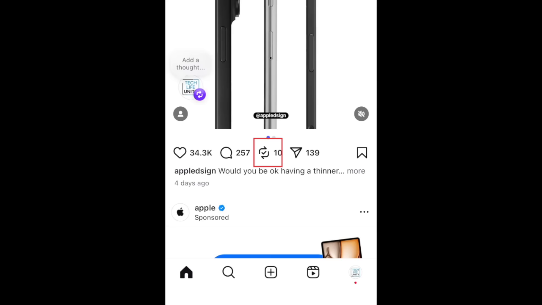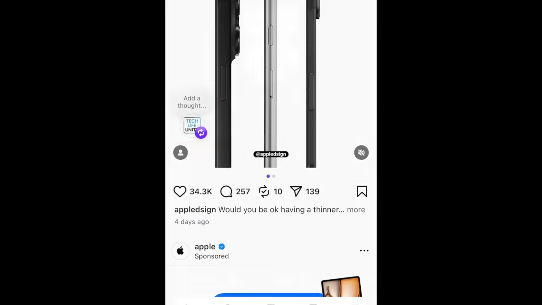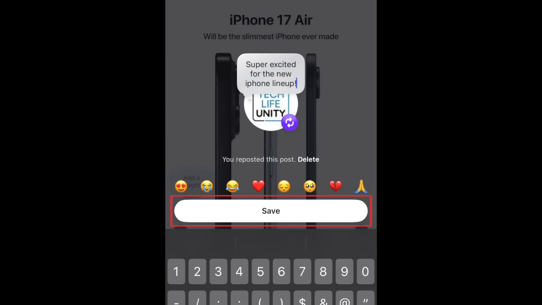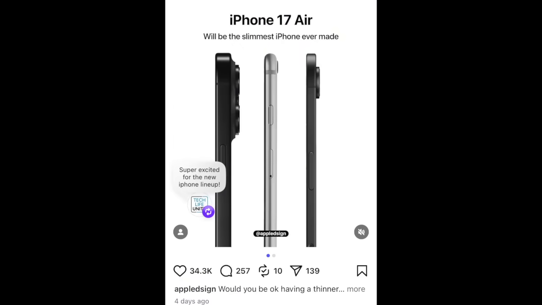section of your profile. If you want to add a comment with your repost, tap your profile icon that pops up on the left. Type in your comment, then tap Save. Your comment will appear floating over the posts when your followers see it in their feeds.